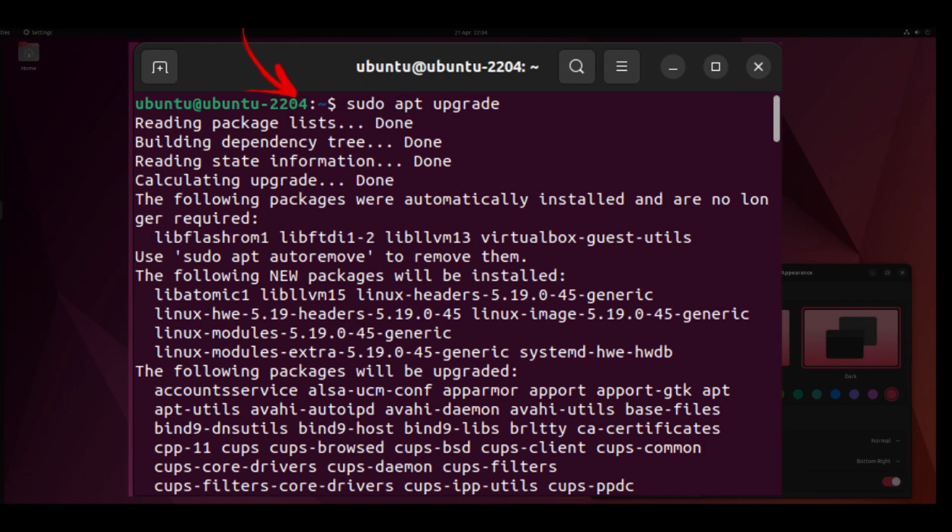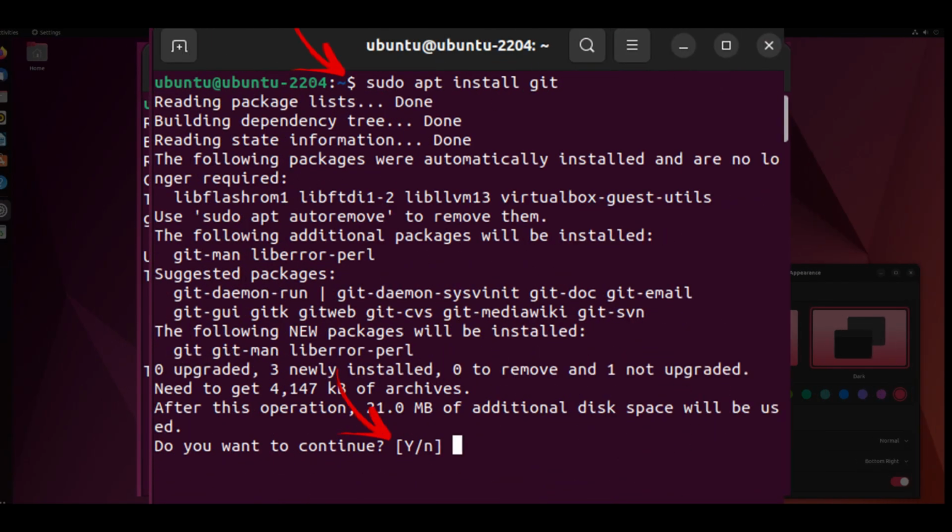Step 2. Install Git from the official repository. Next, use this command to install the latest stable version of Git from the official Ubuntu repositories. Press the Y key on the keyboard when prompted for confirmation.